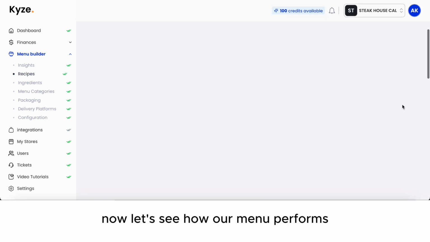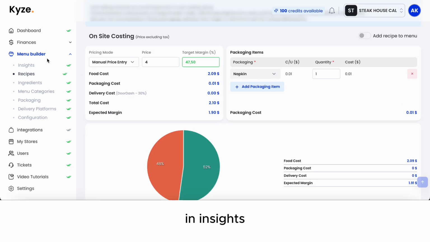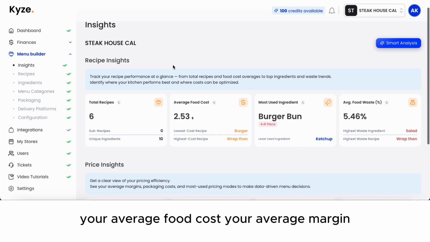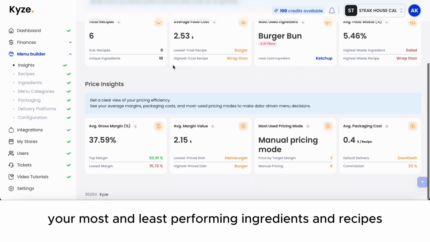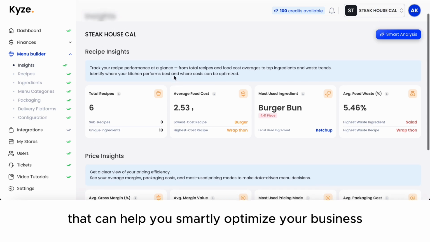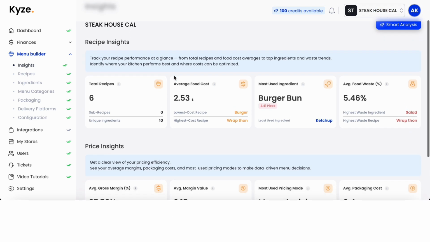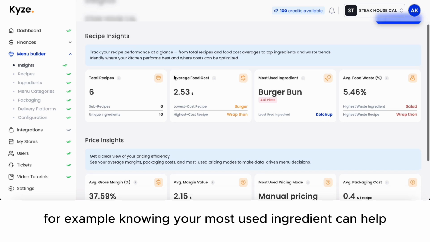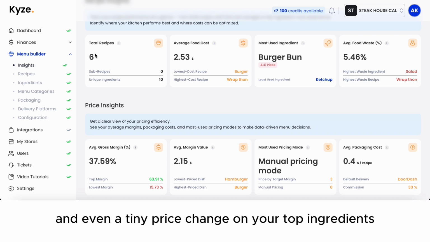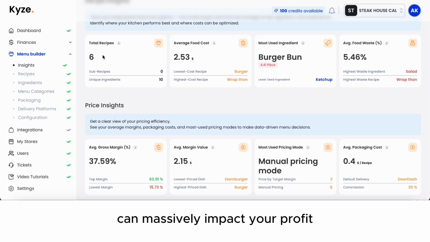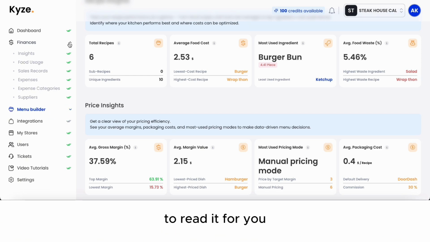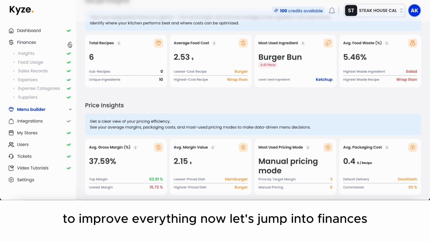Now let's see how our menu performs. In Insights, you can instantly see lots of valuable numbers. Your average food cost, your average margin, your most and least performing ingredients and recipes, the total ingredients needed for all your dishes, and more that can help you smartly optimize your business. For example, knowing your most used ingredient can help you negotiate better purchase prices, and even a tiny price change on your top ingredients can massively impact your profit. A ton of valuable numbers here. You can also ask Kyze AI to read it for you and give straightforward recommendations to improve everything.